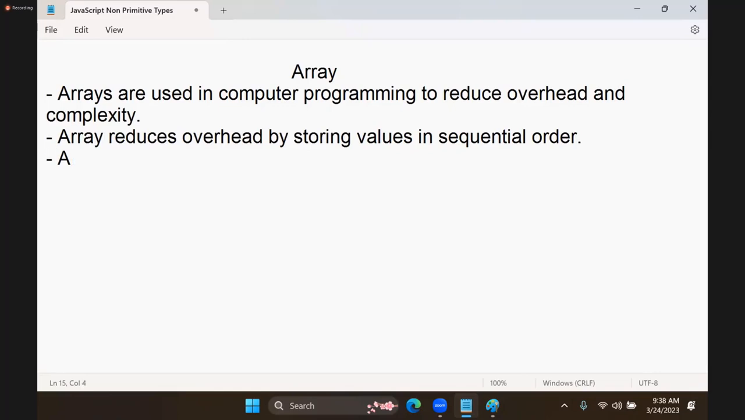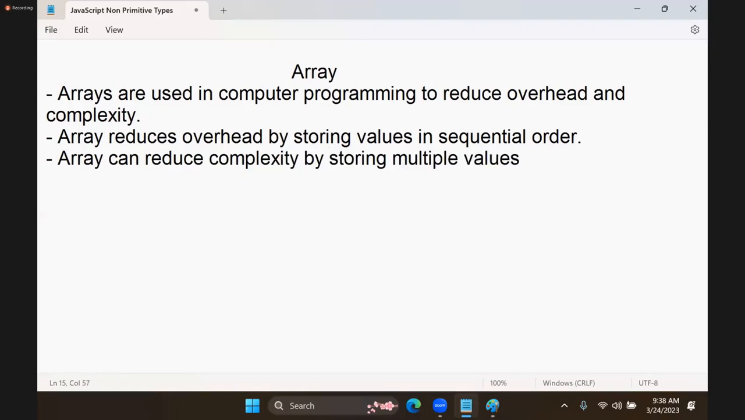Another important point, array can reduce complexity by storing multiple values under one name. You can store many values under one name. So you don't need several names. Under one name, you can store many.